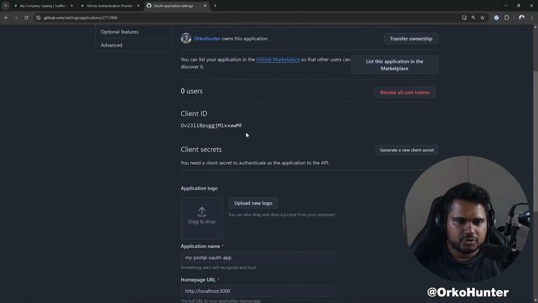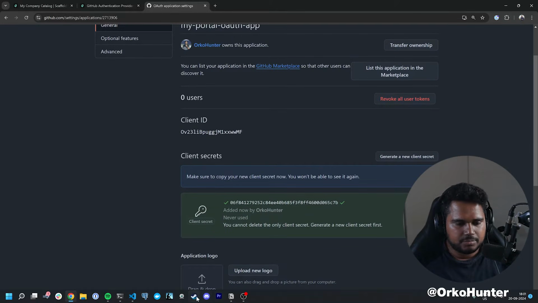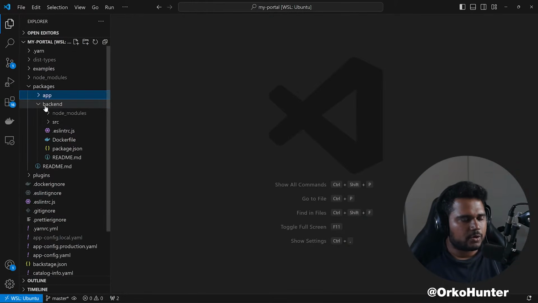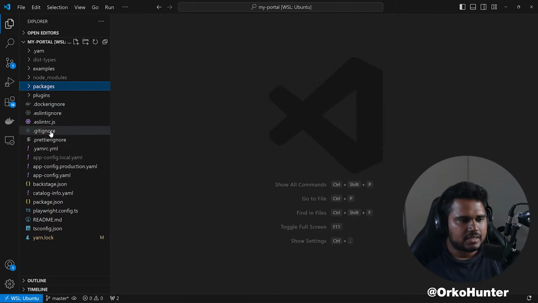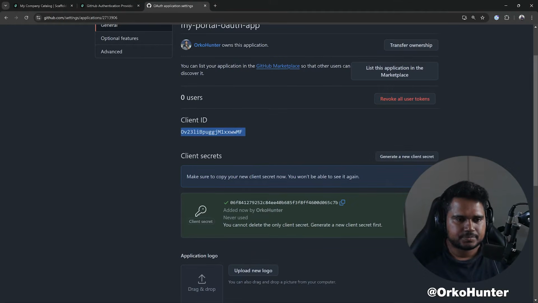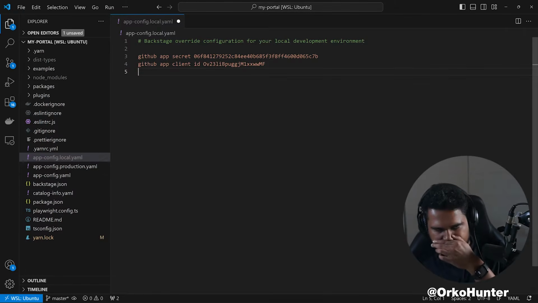That's it. So I have a client ID here. Let me also generate a client secret. And this thing I'm going to keep in my app config. So right now, you see Backstage also gives you an app config.local.yaml. So GitHub app secret. Let me just put this here. GitHub app ID, client ID.